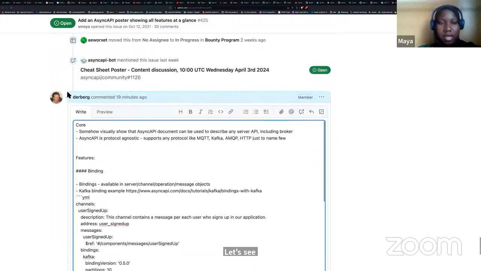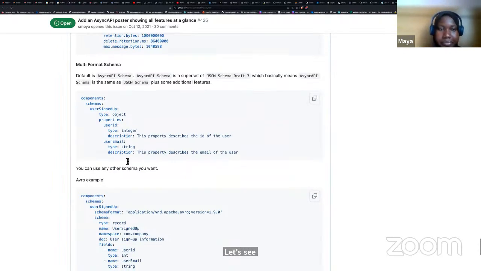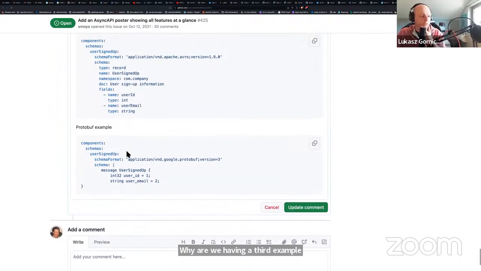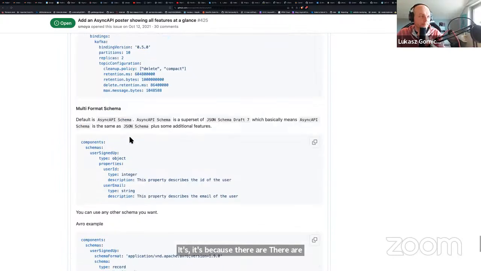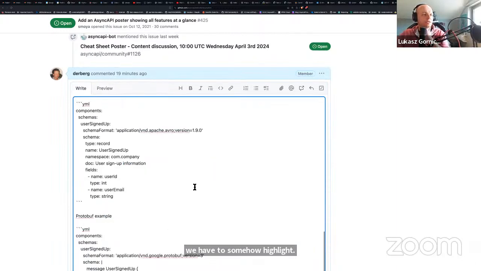Let's see how it goes. Why are we having a third example? It's because there are some limits that we have to somehow highlight when it comes to schema.